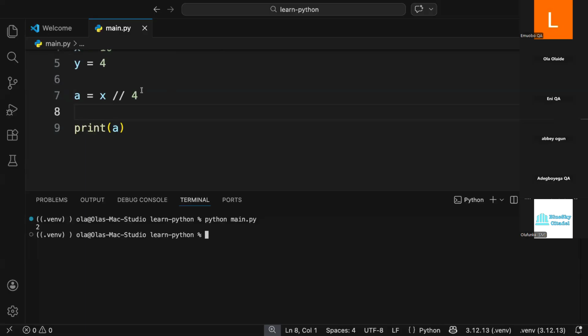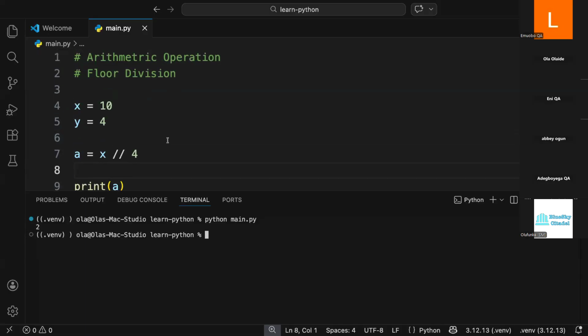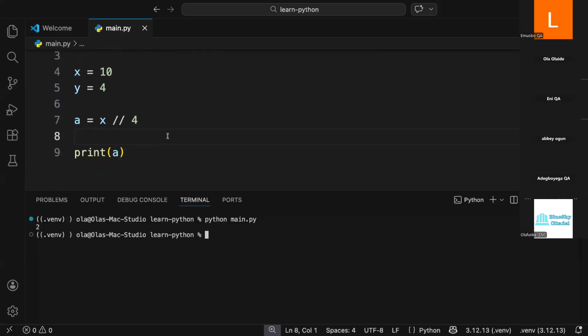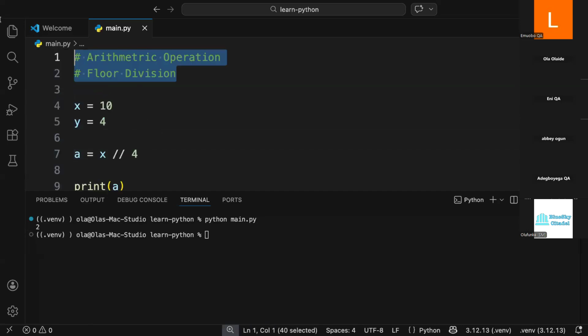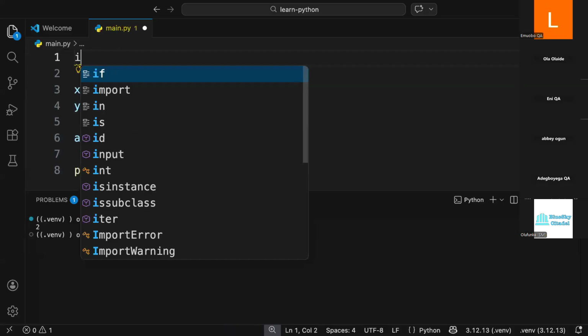So your x is 10 there, right? And y is 4. Yes. Okay. So I changed the value from 3 to 4. Okay. So let me see. I think this is our last part.